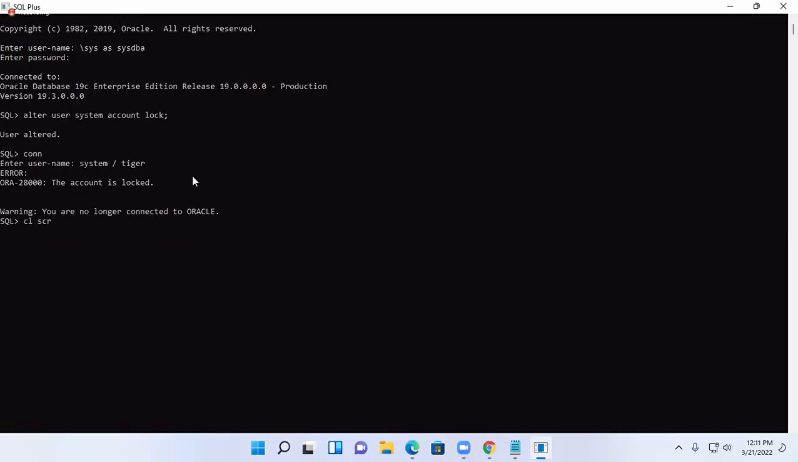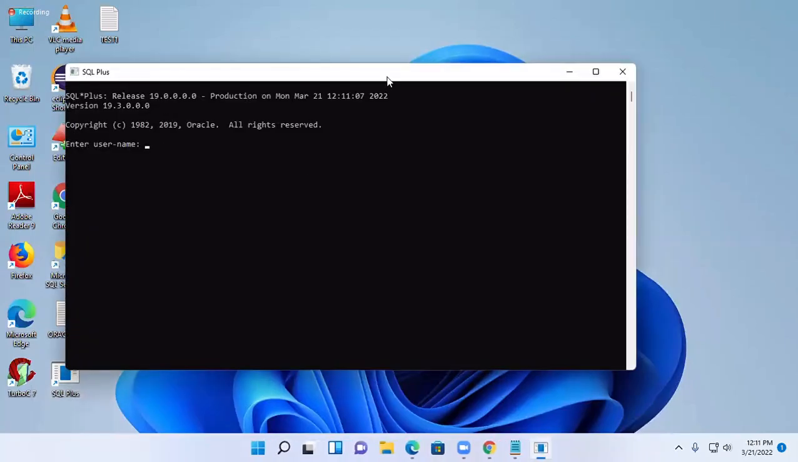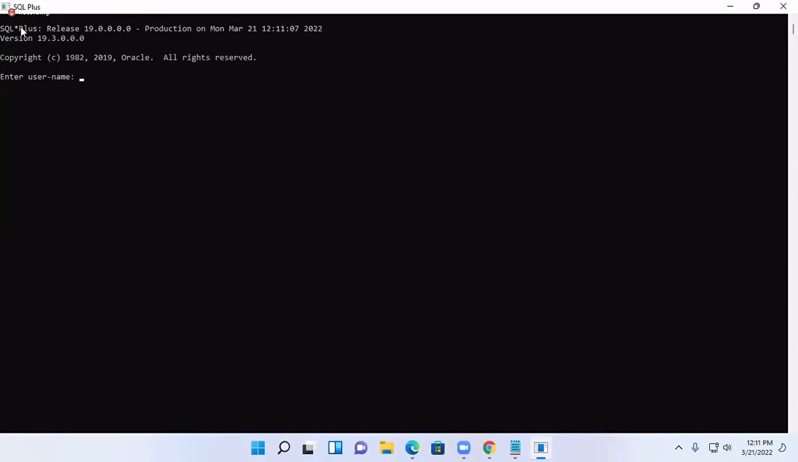So I just clear this and exit now. And again open, because in the main user you must go for the initial stage. Now you can enter the username: sys as sysdba. Okay, system database administrator. Okay, password. What is the password?